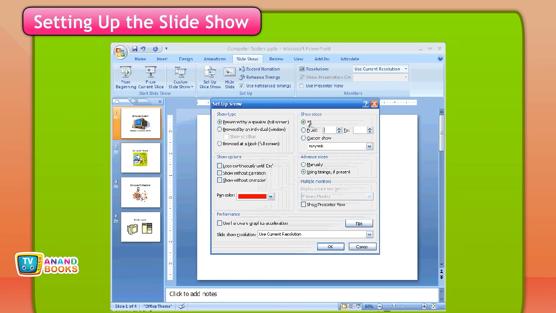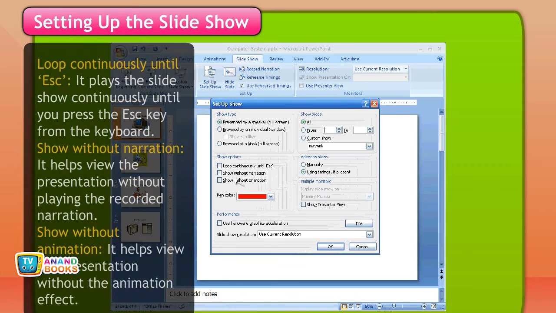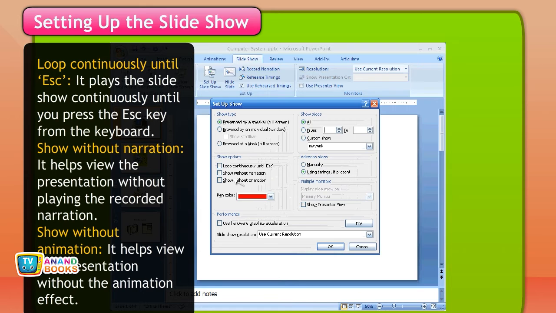6. You can also select one of the following options in the Show option group. Loop continuously until Escape.